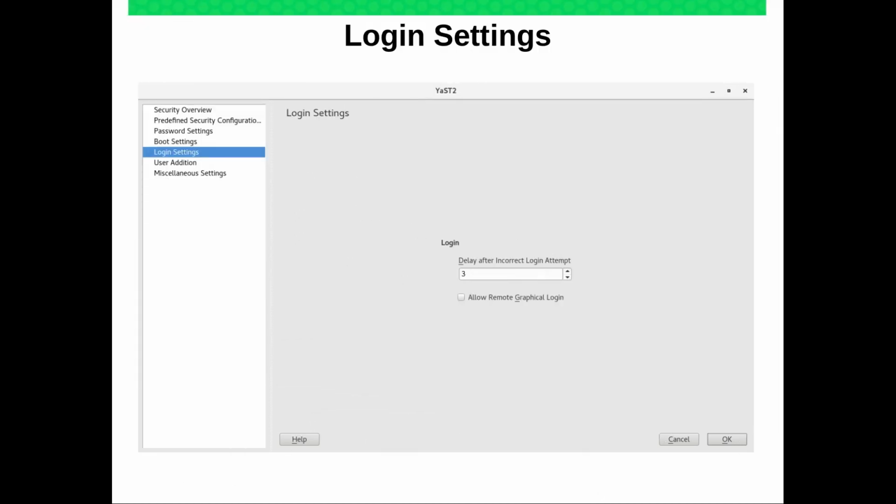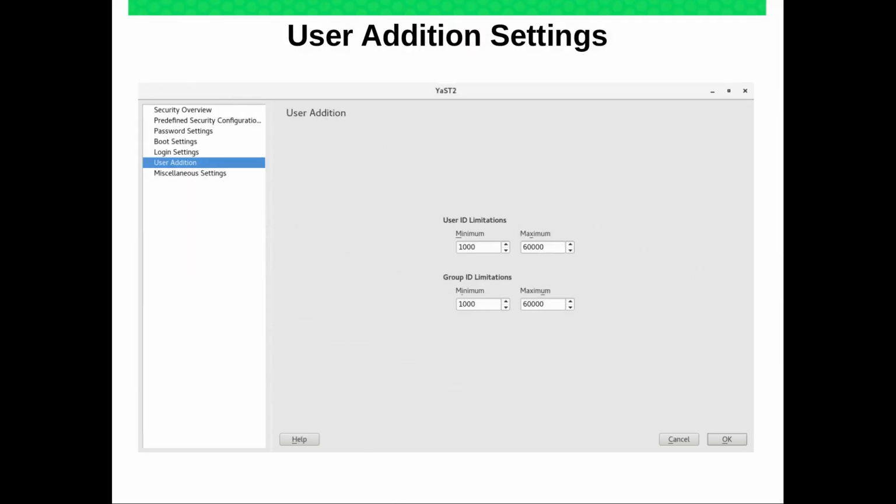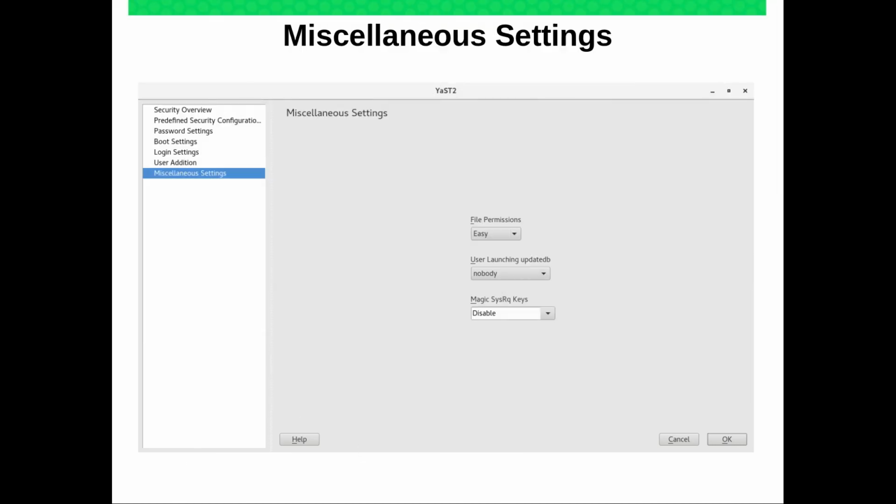What about login? What is the delay when someone enters an incorrect password? It's 3 seconds by default. You can change that as well. When adding a user, what about group ID and UID values? What are the defaults? What are the minimums? How are those defined? We can see those and change those as needed here as well. And of course, there are some other miscellaneous settings that we can work with to define our security profile in this hardening center.